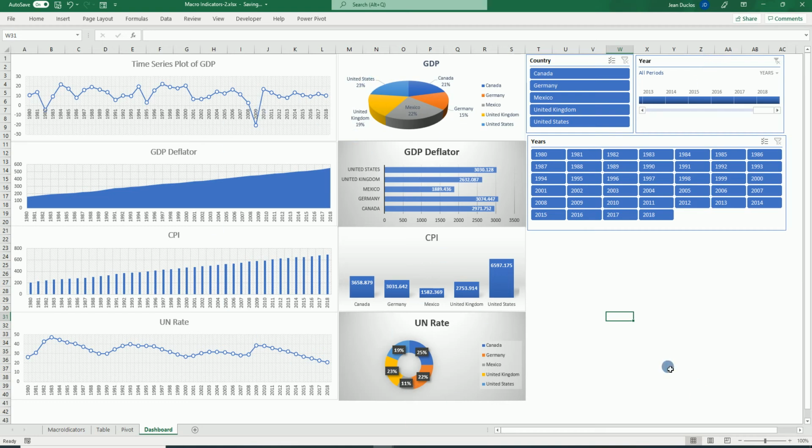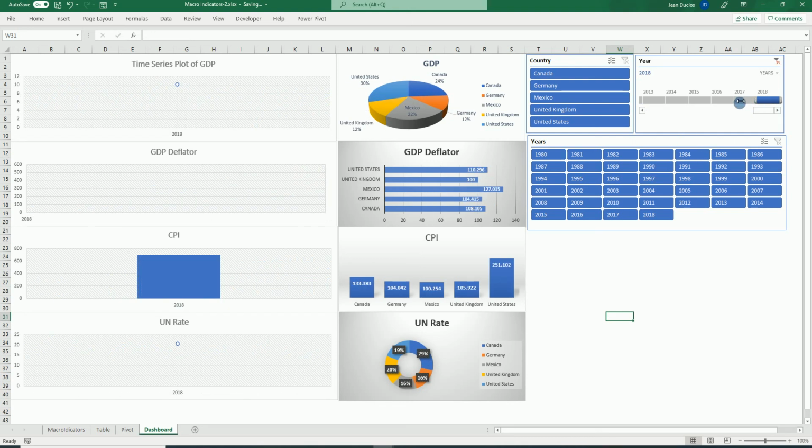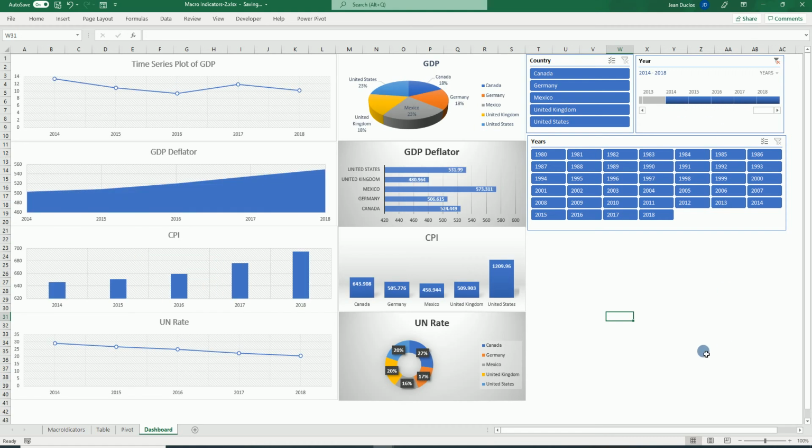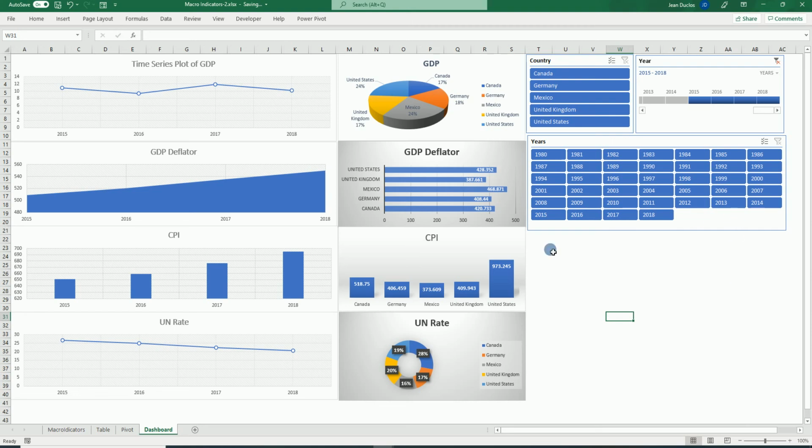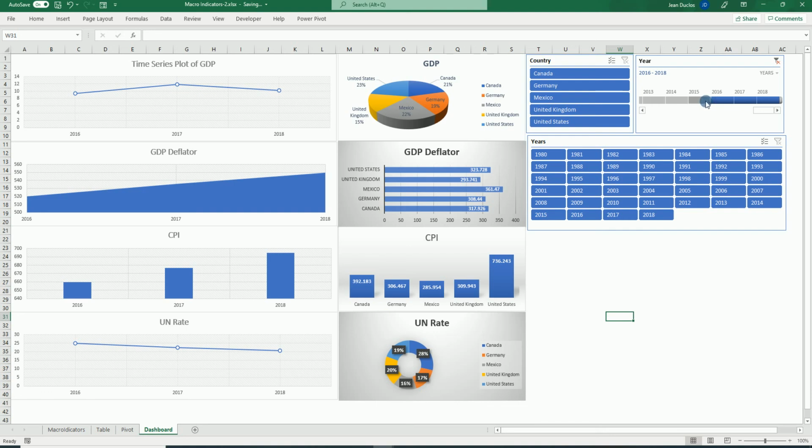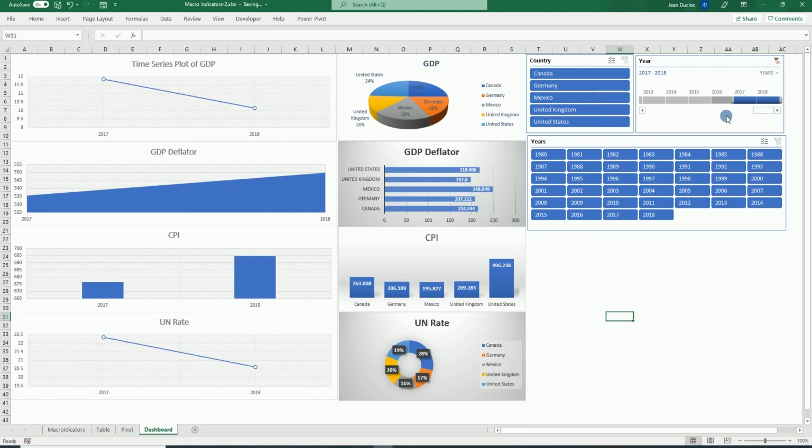So if, for example, you simply want to see what has happened in the past 5 years, you can come and click 2018, and then you can pull all the way down to 2014, and you can see what happened during the past 5 years. If you want the past 4 years, you can move up, and you will see the change. You can keep going up to zoom in and study the changes. So that's what a dashboard can do, and in a few minutes we are going to do it together.